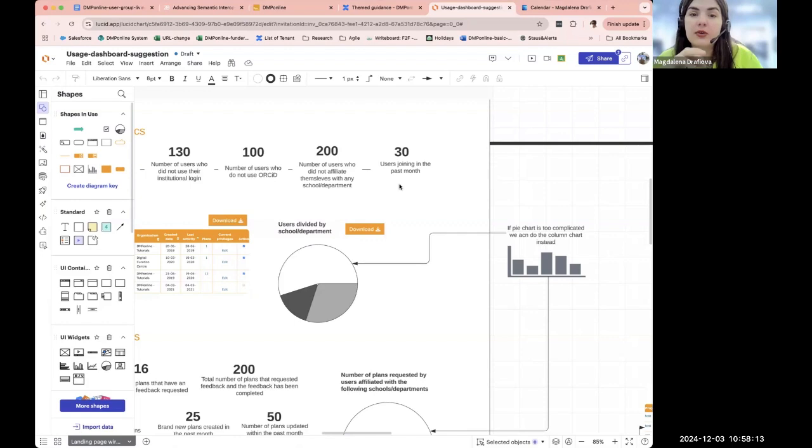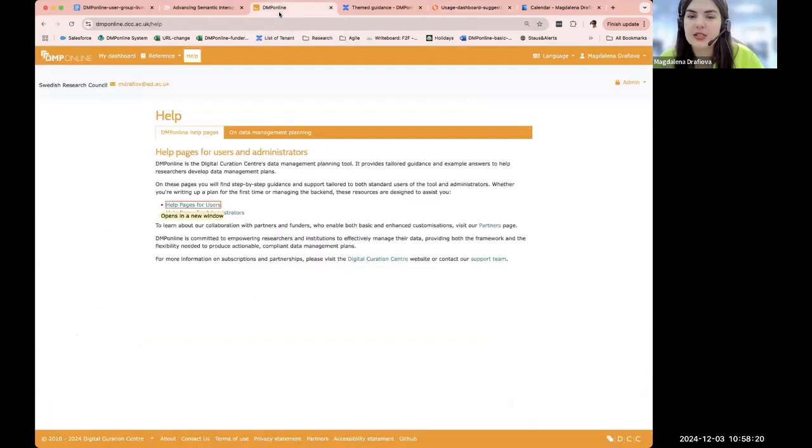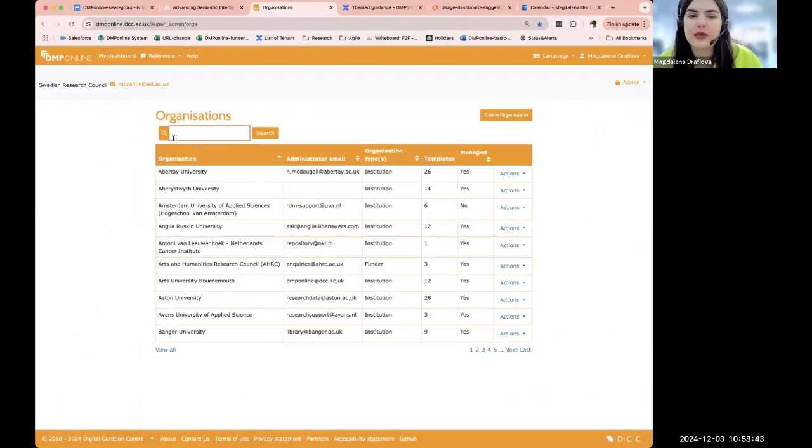So again, if you're an organization that is currently using schools and departments, and for those who are not sure what this is, I can just very quickly show you. Apologies, I'm actually logged in as a super administrator rather than just an administrator. So what I can see here is a bit more detailed. And it's loading very slowly for some reason for me this morning. Okay, and I'll just go to DMPonline.